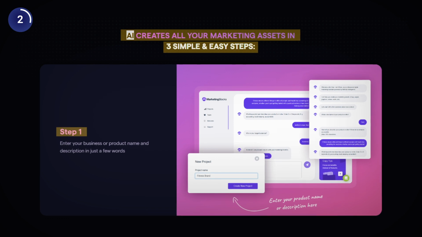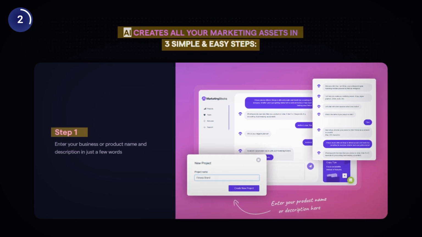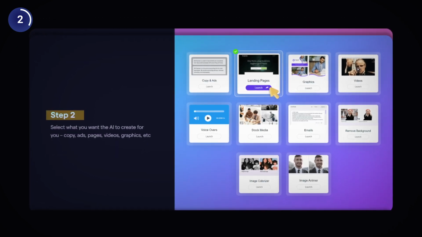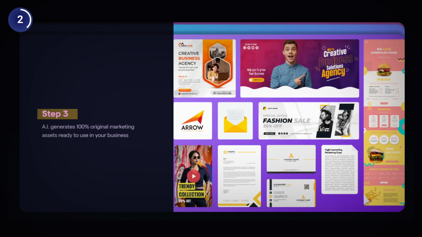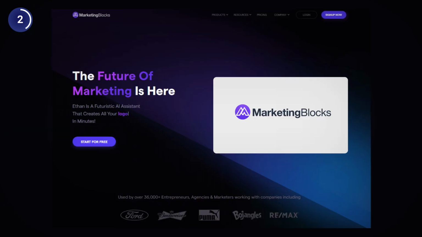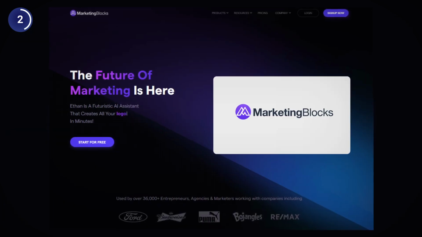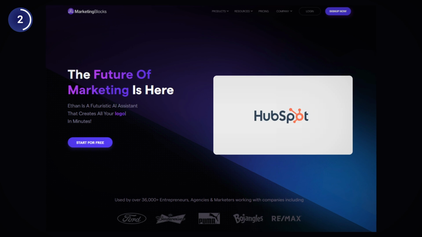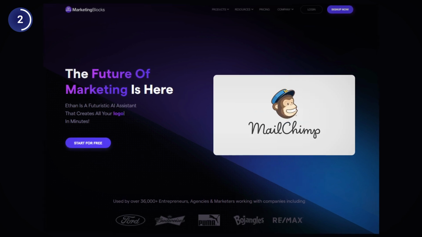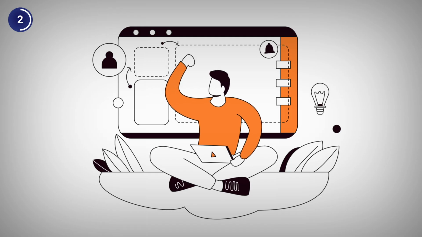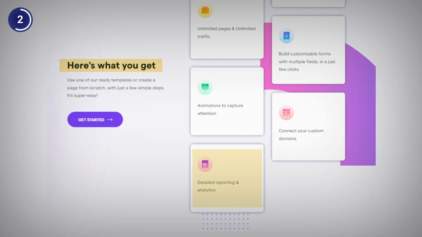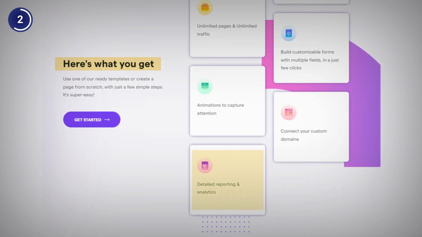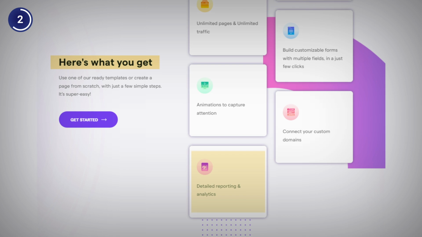All you have to do is choose your niche or industry, and Marketing Blocks will generate ready-made marketing assets for you based on the best practices and examples of your niche or industry. Marketing Blocks also integrate with your favorite tools and platforms, such as HubSpot, MailChimp, and more, so you can easily connect your landing pages and websites with your existing systems and workflows. It also analyzes your landing pages and websites and gives you feedback and recommendations to improve your conversion rate and SEO.